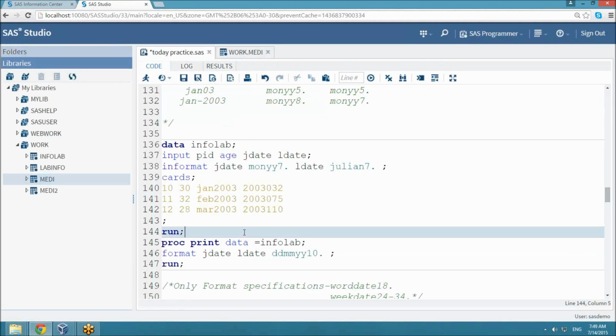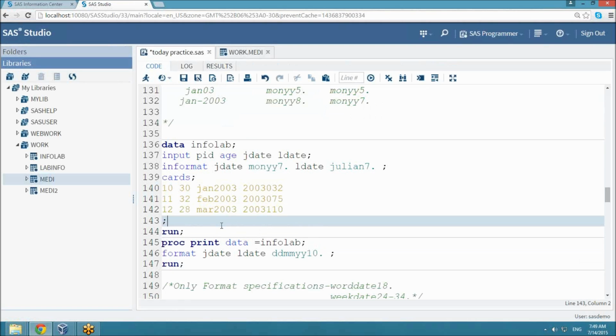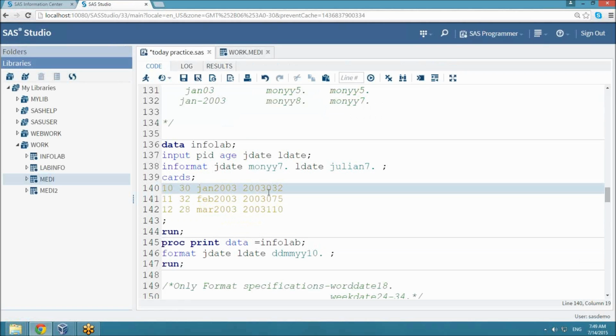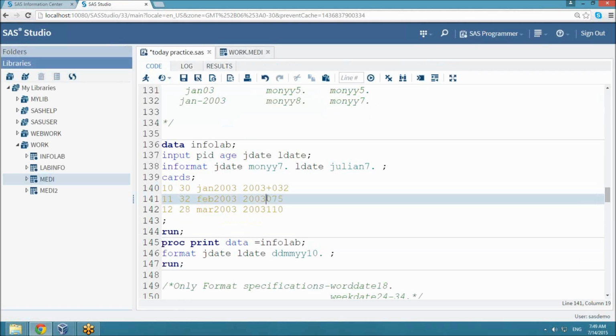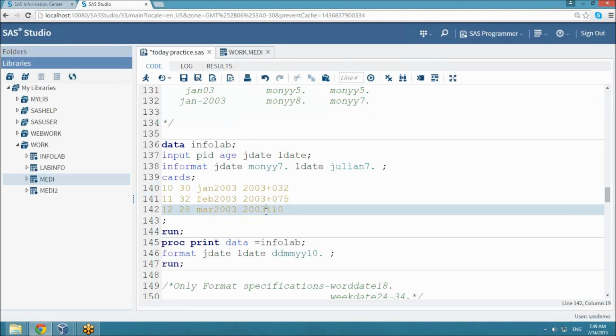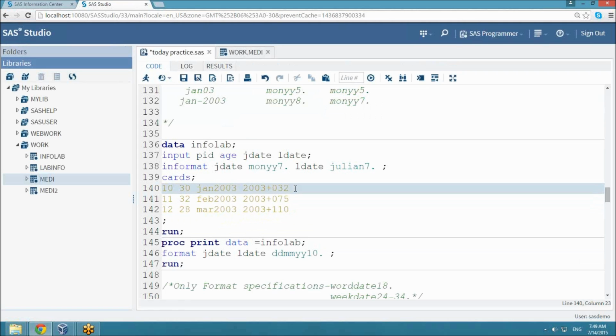Now, Naidu, can you please explain once again how to calculate Julian? I'll give the plus sign so that it will be easy for you. 2003 plus 32 days. Can you just calculate it? 31 days for your what? January, right? How many days? 31 days only, right? In any year. Plus, how many days are left?